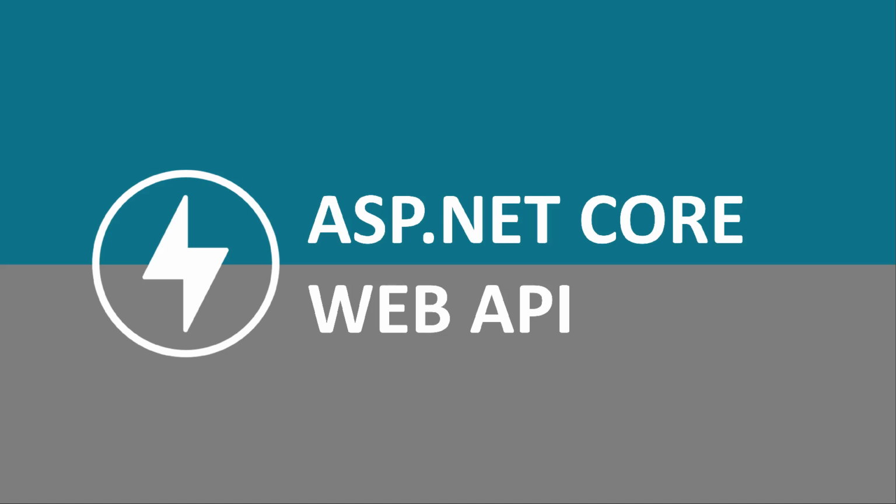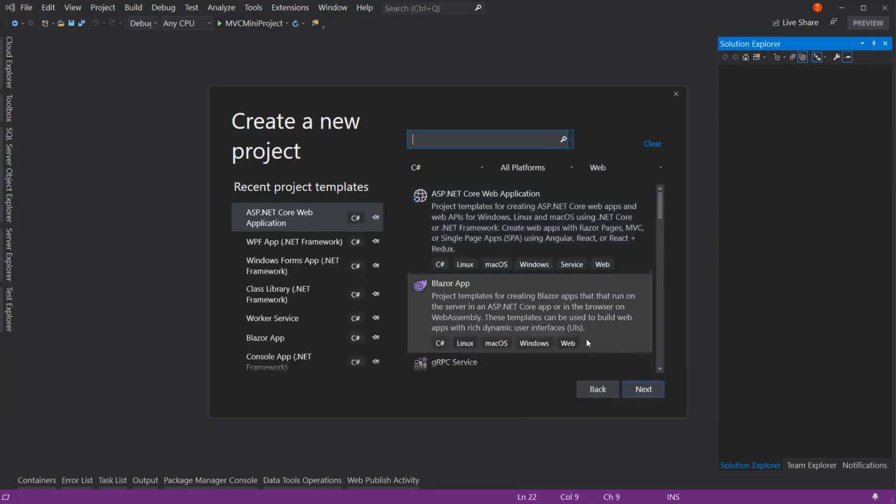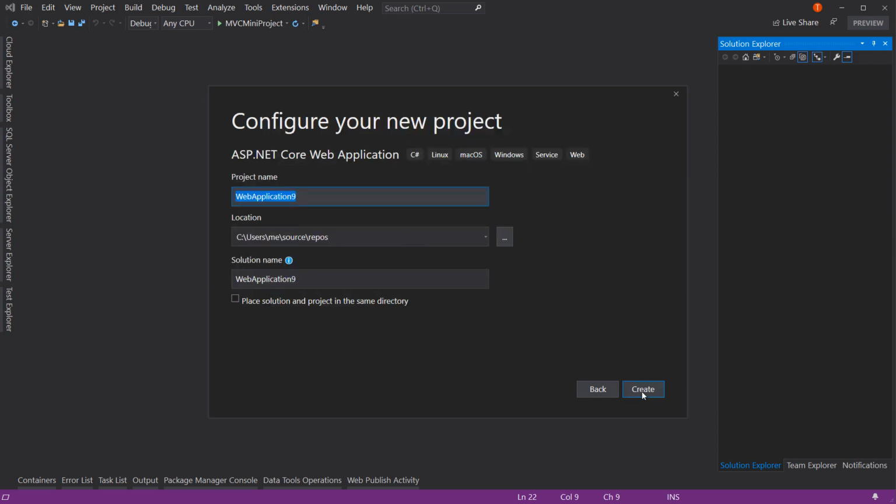So let's get started in Visual Studio. We're going to create a new project, ASP.NET Core Web Application. Let's call it Message Wall API. How about that? And Message Wall API app.